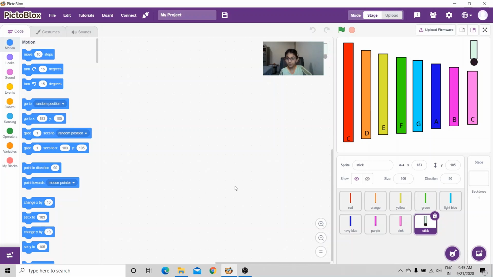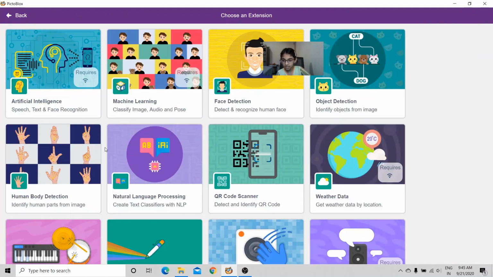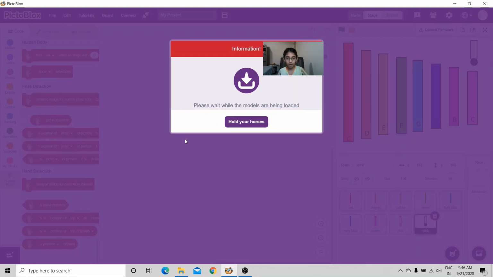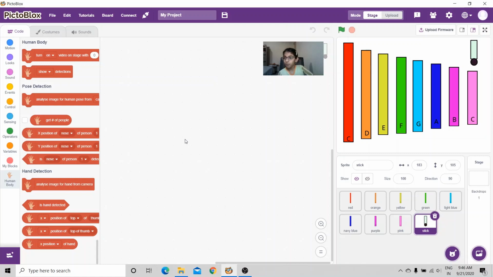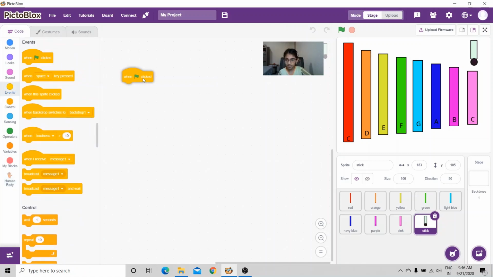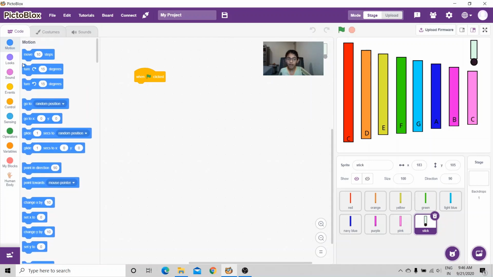Now, let's dive into coding. First, I'll get the extension, human body extension. So right here. And we're going to wait for a while till this gets loaded. Now, we'll get our friendly when flag clicked hat block. And I'm going to set the position which is init. I'll first set this right here. And you can see that in each of these blocks, go to X, Y, and set X to, and set Y to, it's already copied. So I'll just take this.